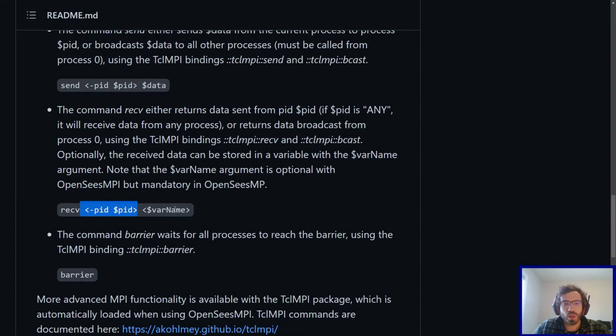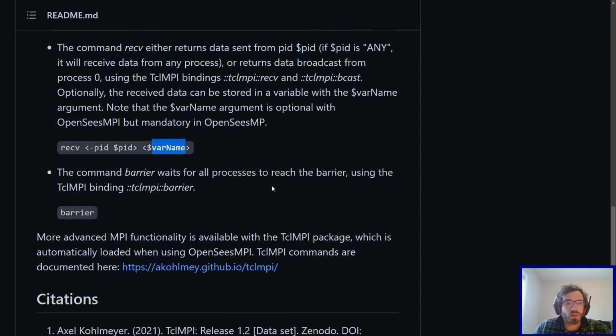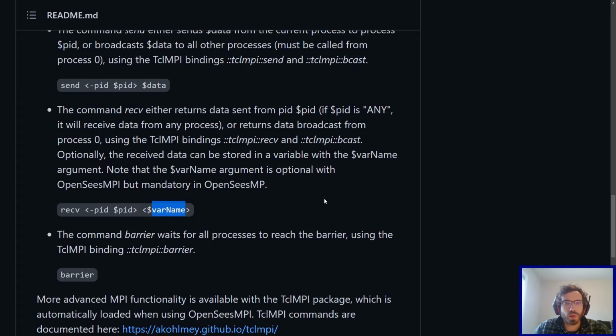Additionally, I made the variable name argument optional for receive. Now the receive command returns the value that it received, and it will store it in the variable name if you specify. This is to maintain parity with the OpenSeesMPI version of the command, which I perceive will be applied to OpenSeesMPI in the future. So it's likely that OpenSeesMPI will have this variable be optional in the future as well. And yeah, that's about it for the updates.